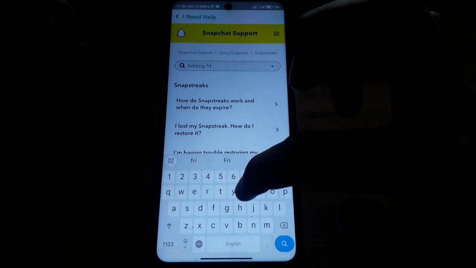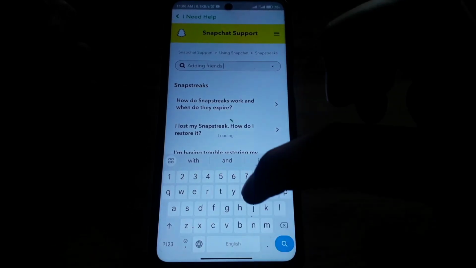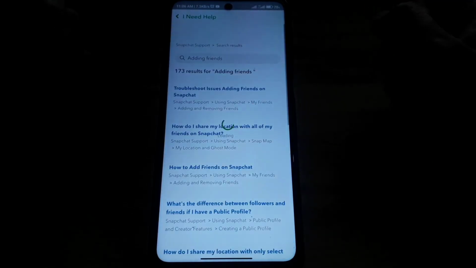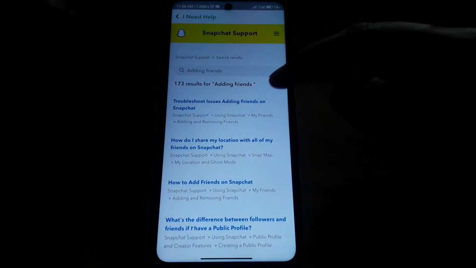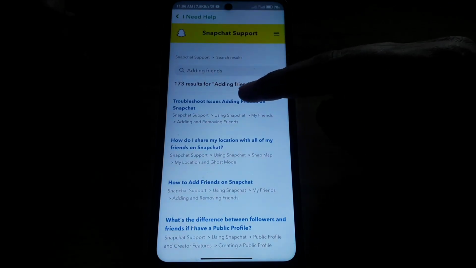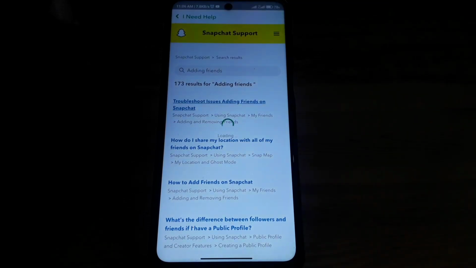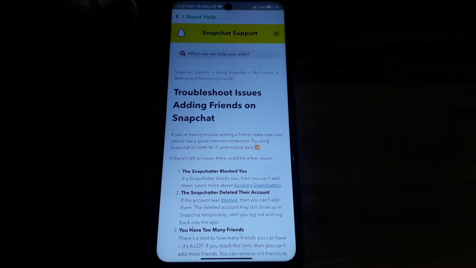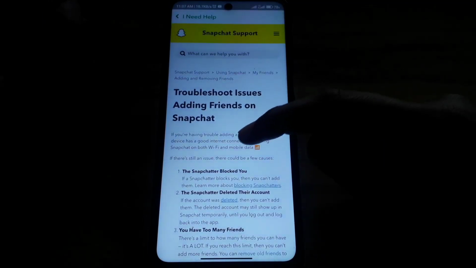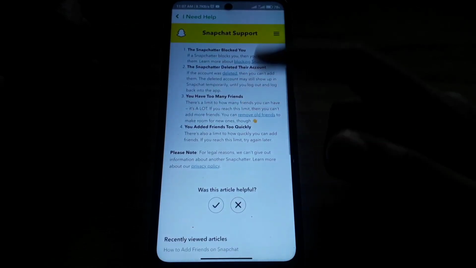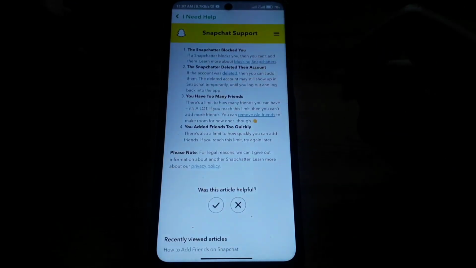So here you can simply search for adding friends. After that you will find many solutions, so you have to click on the one related to you, troubleshoot issues using adding friends on Snapchat. And after that, here you can find all of the solutions, and hope that one of the solutions will work for you.